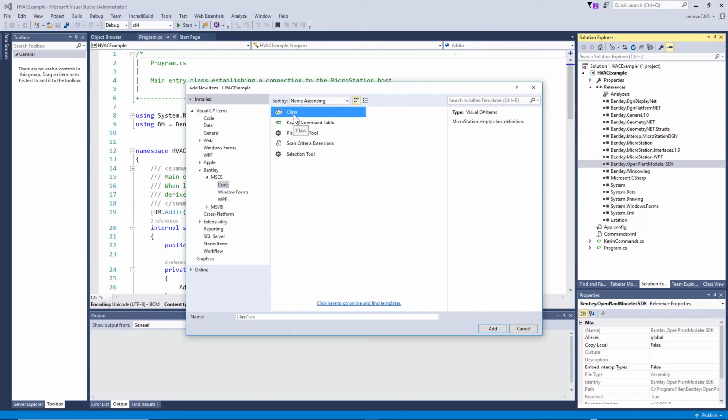The only difference between this class and your typical Visual Studio C# class is that this is going to give you the opportunity to put it in the command table and bring in some using statements for you. Basic only difference. So I'm going to call this duct example and add.